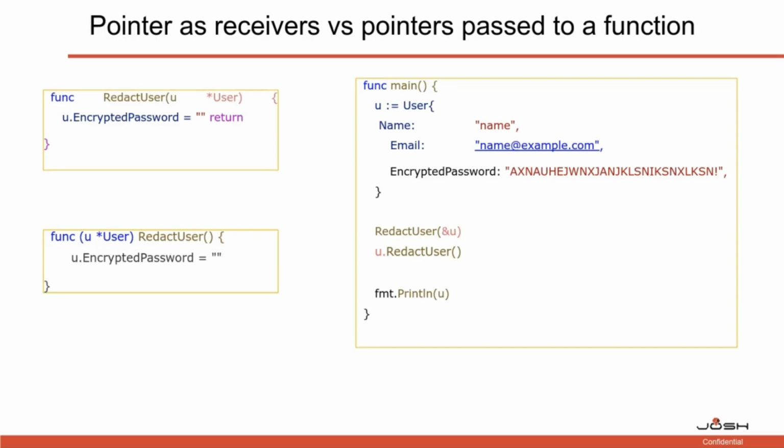So let's say another example. Now you see here, we have the pointer receiver. What happens is when we now call u dot redact user, instead of passing a copy, it passes the underlying struct itself. Now when we try to change this, it will actually reflect in the original struct. So these are some of the things we might need to consider when we actually develop our code, whether we need to do this or not.